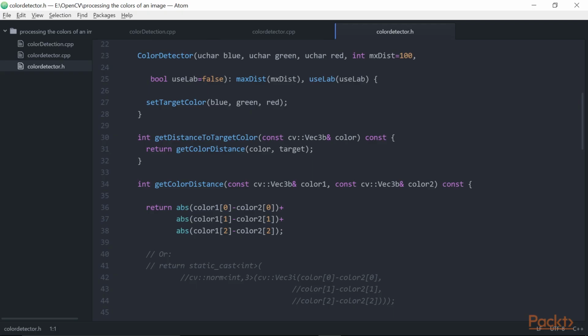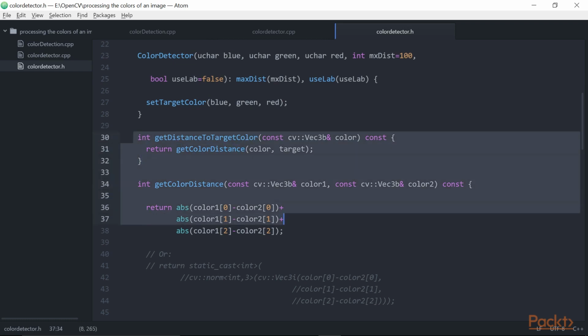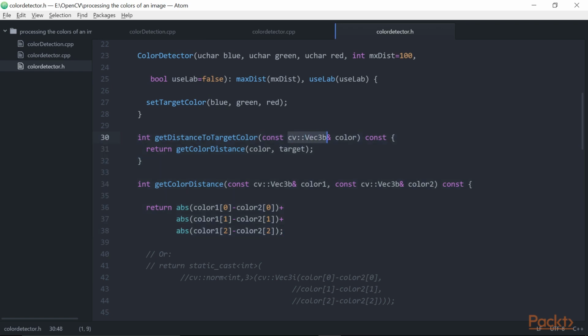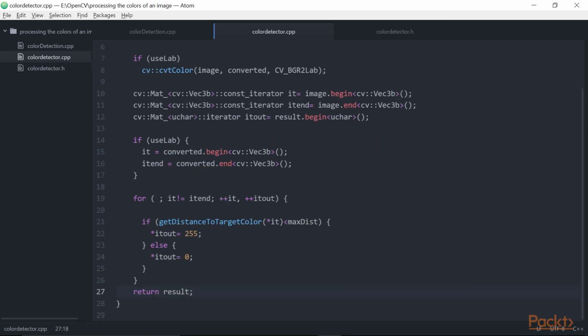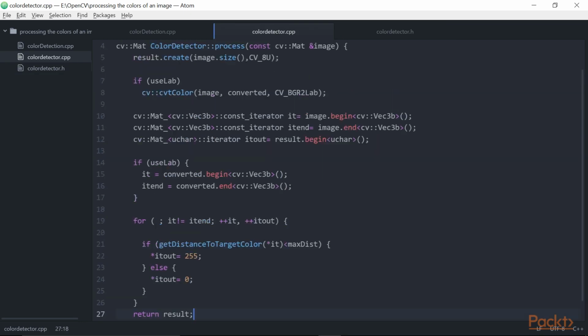Also, for more flexibility, we write the getDistanceToTargetColor method in terms of a getColorDistance method, like this highlighted part. Note how we use cv::Vec3b to hold the three unsigned chars that represent the RGB values of a color. The target variable obviously refers to the specified target color, and as we will see, it is defined as a member variable in the class algorithm that we will define. Now, let's complete the definition of the processing method.